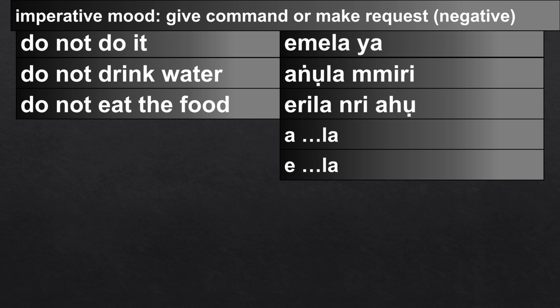Now, still on the imperative mood, but now you're giving command not to do something. That's the negative side. So instead of saying do it, now you say don't do it, or do not do it. So do not do it is emelaya. Me, which is the simplest form of the verb to do, is still present here. Do not drink water. Aṅụla mmiri. Ṅụ is still the simplest form of the verb to drink in Igbo. Do not eat the food. Erila nri ahụ. Ri is the verb for eat in Igbo.